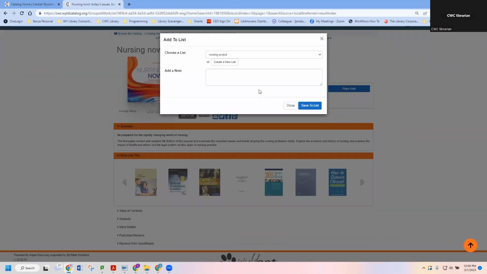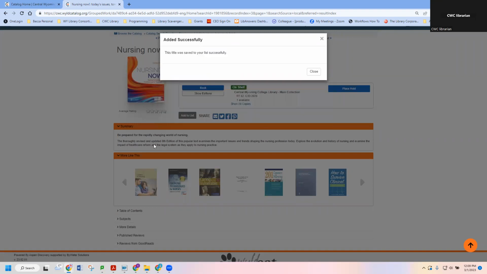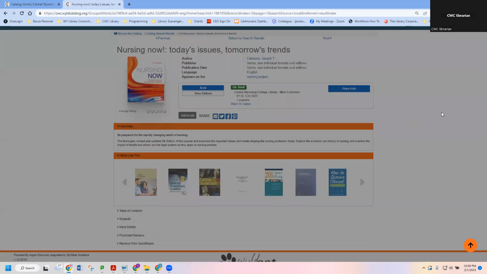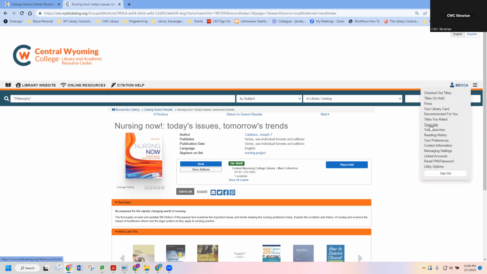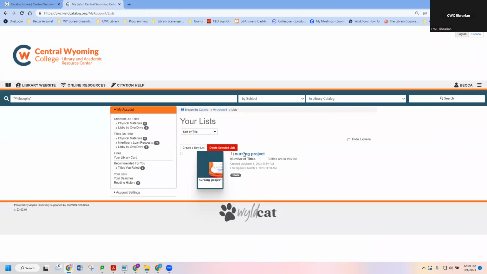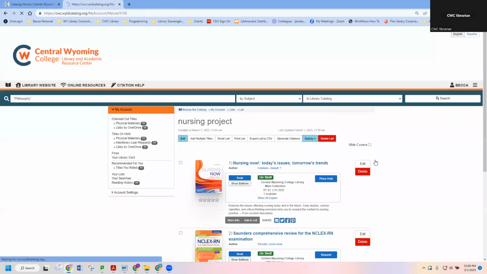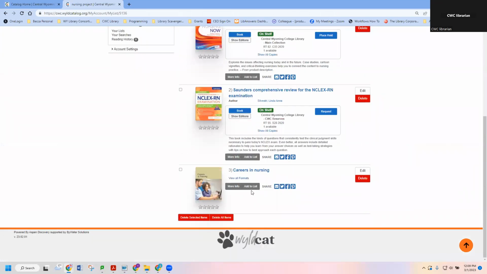Maybe I want to add this book to a list. I already created a list. You can create a new list and say save to list, close. The way you see your list is you click on your name here and go down to your lists. And you can see here's that nursing project list. And then you can see I have 3 books in it.